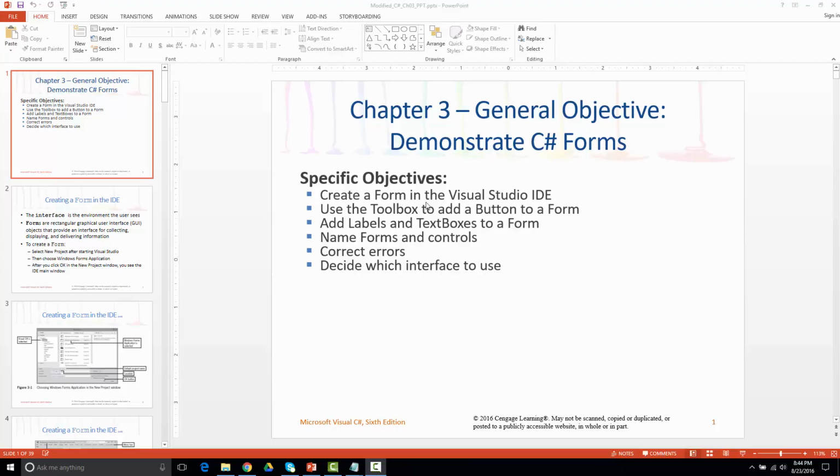We want to create a form using the Visual Studio IDE or Integrated Development Environment. We want to use the toolbox to add a button to the form. We want to add labels and text boxes. We want to put names onto our forms and controls. We want to correct any errors we make. And then we want to decide whether or not we want to use an IDE and have a GUI, graphical user interface program, or whether we'd rather have a console app.